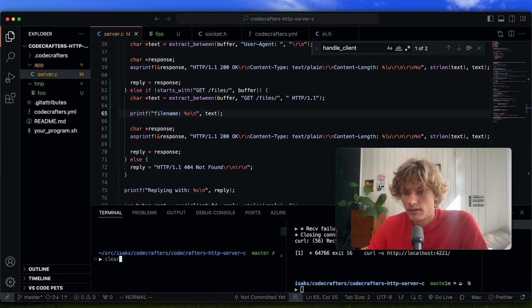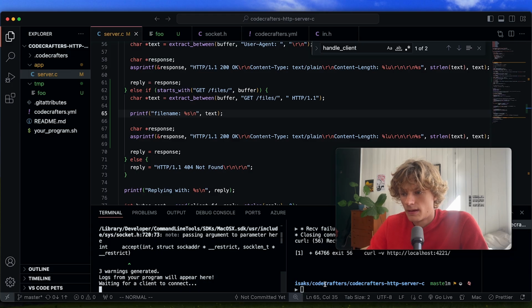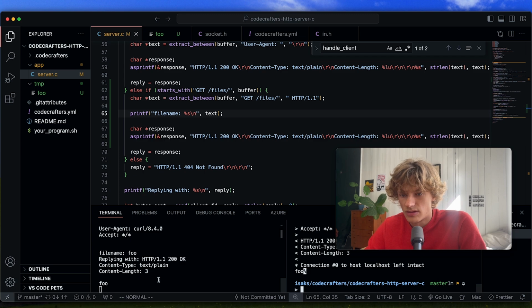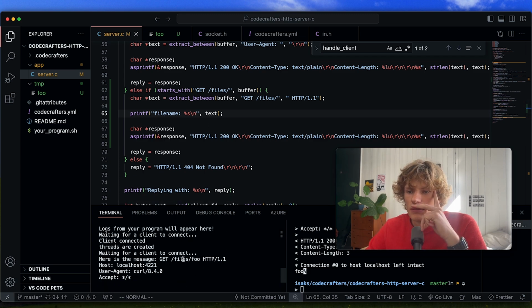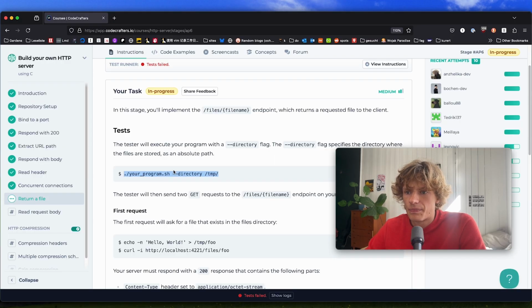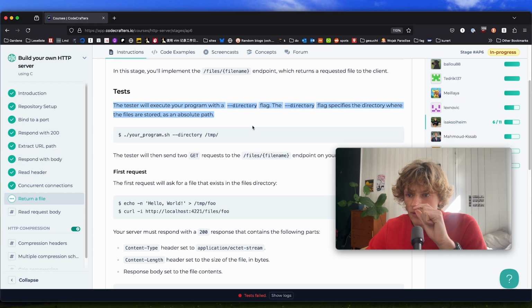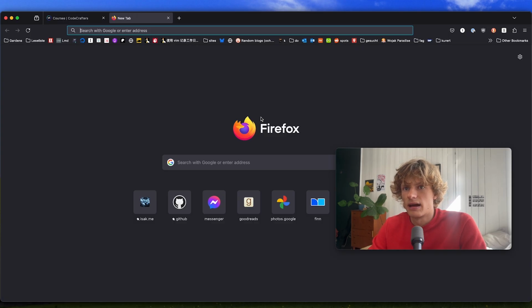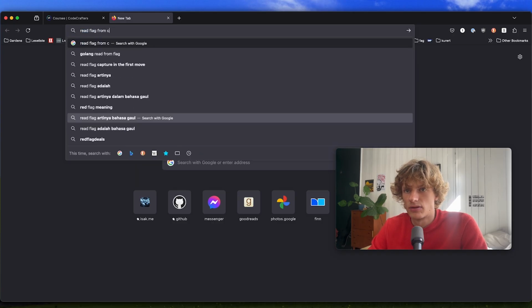So if I run it, and we want to run it with the directory flag. If I now run files foo, it's going to say foo, which is great. But what am I thinking? I'm thinking that, yeah, directory flag. So first we have to read the flag. Read flag from C program.